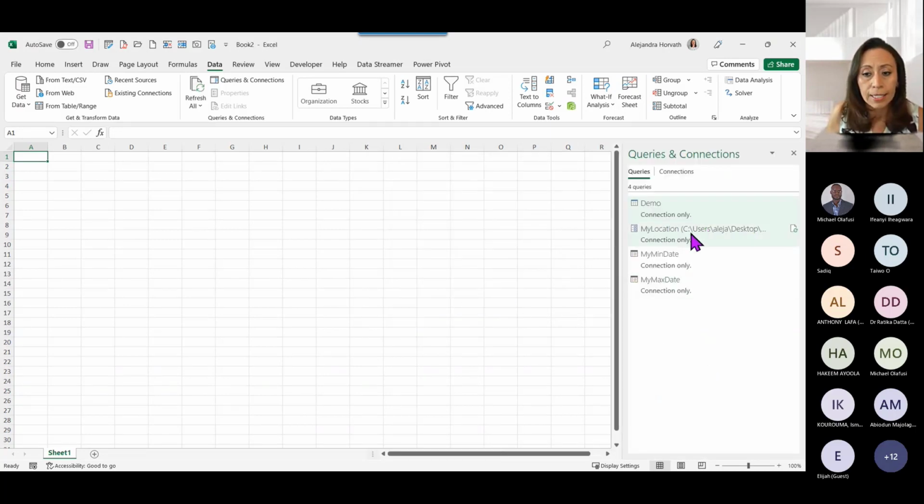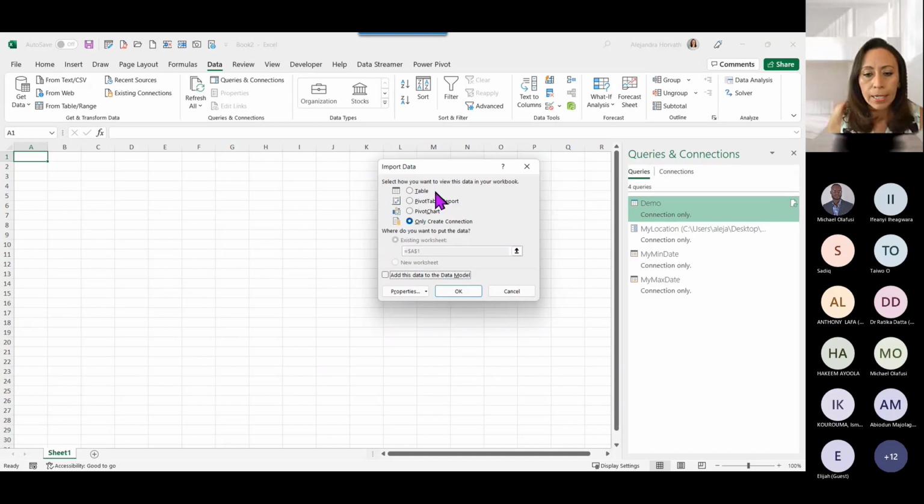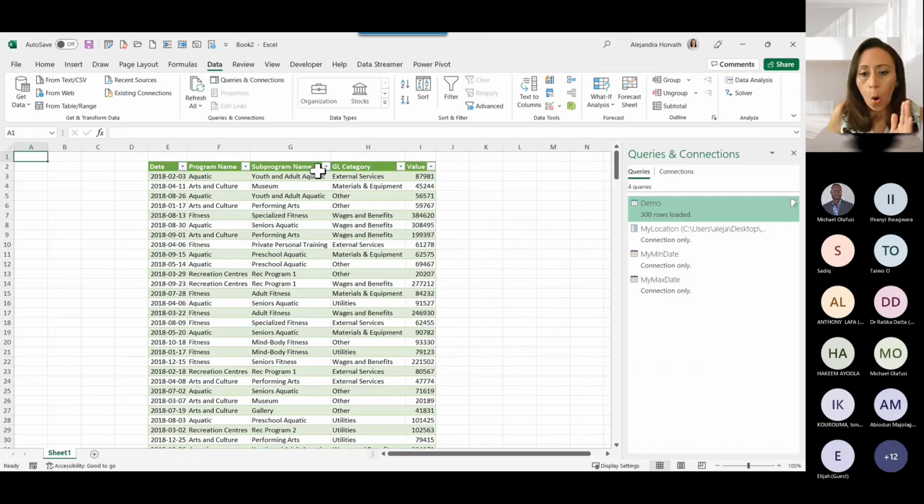Once I'm here, I can see my demo query. I can see my parameter and my two other queries, my supporting queries, let's say. Let's go to demo. I'm going to load to, as a table, and I'm going to load to, let's say, here, E, because I want some room for the other queries. So here on E2, and I'm going to say OK. It's going to bring me all the information that I have.